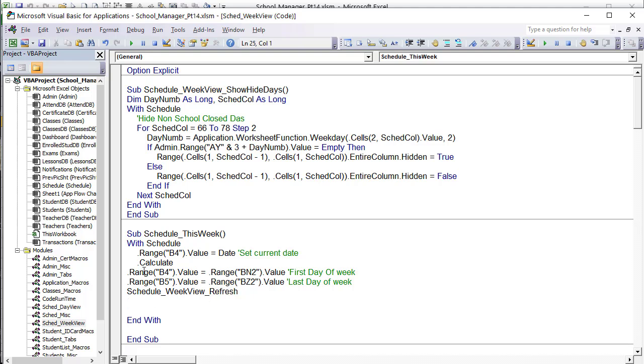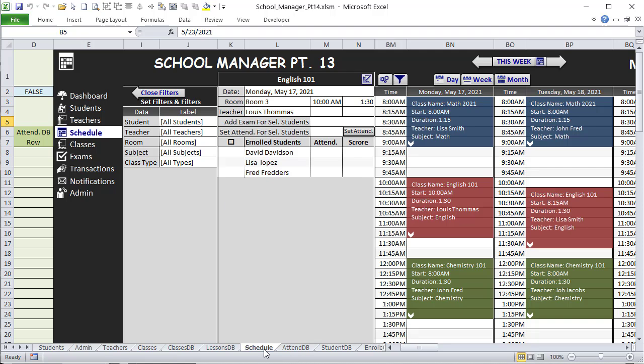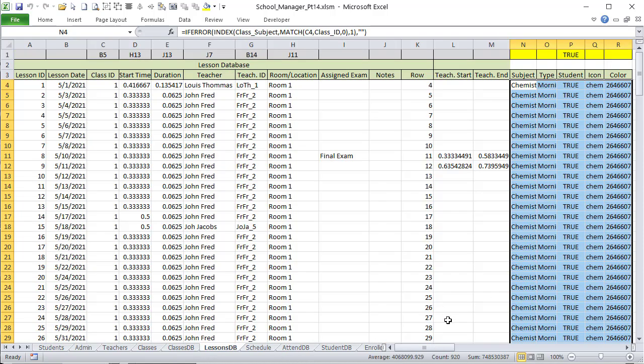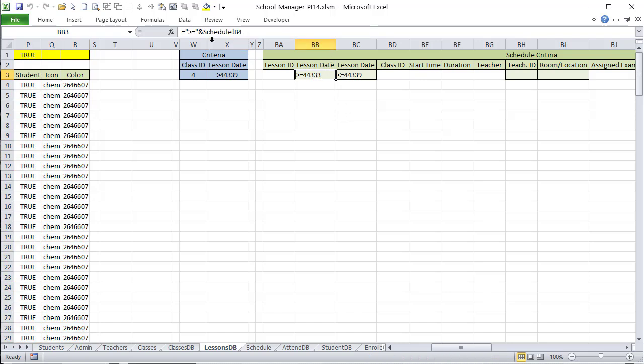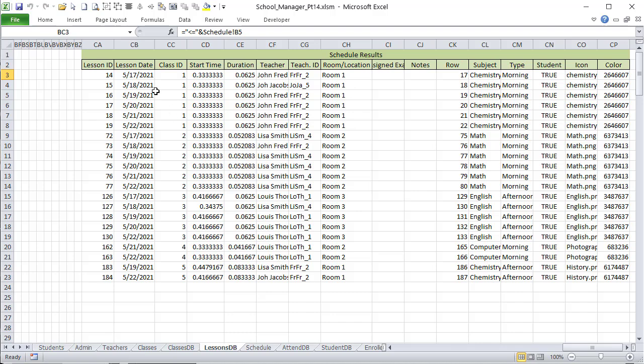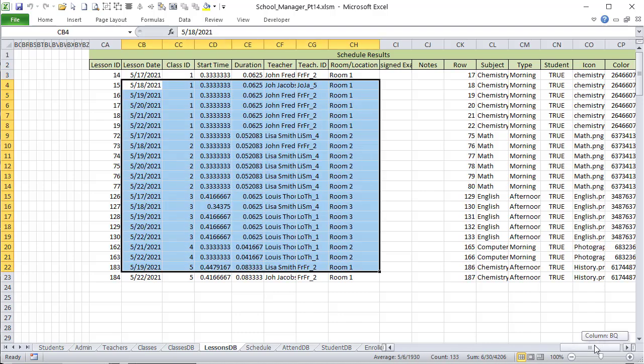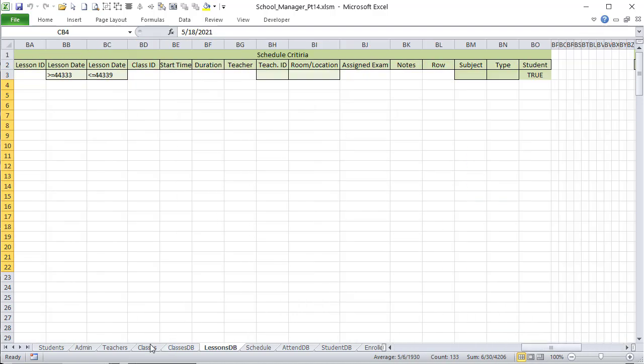So why does that work? Why do we only need to replace these? Because remember, in our advanced filter, we've set it up regardless of the view in our lesson database, our advanced filters here, criteria here, equals whatever's in B4, equals whatever's in B5. So all we need to do is update B4 and B5, run that macro, and then our results of that week are all going to be placed right here. Relatively simple. So that's all we have to do inside that.